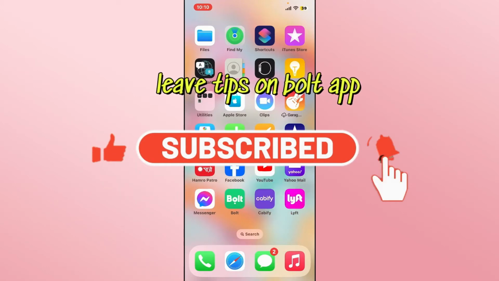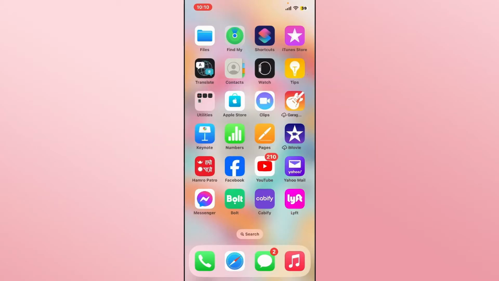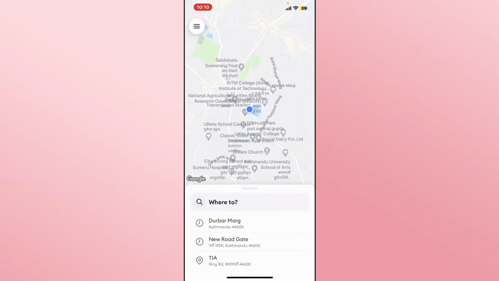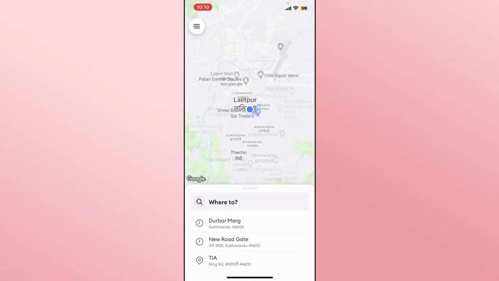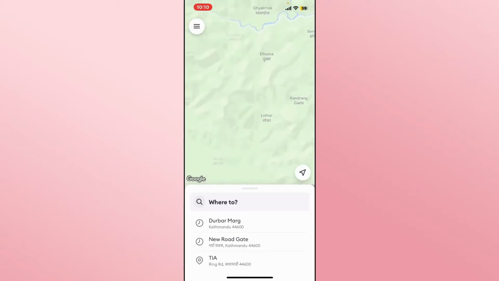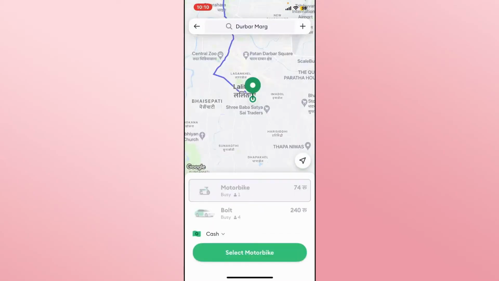In this video, I'm going to show you how to leave tips on the Bolt application. So let's get started right away. First of all, open up the Bolt application on your device. And if you haven't logged into your account already, proceed forward with your phone number and the verification code or your username and password. Once you are logged in, you will end up within the home page from which you can simply use the Where To box in order to enter your destination.